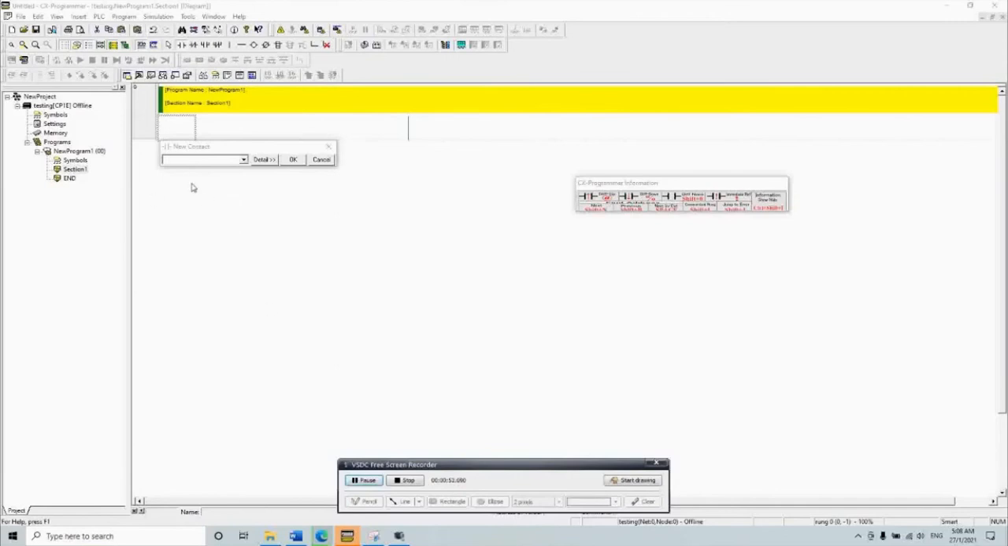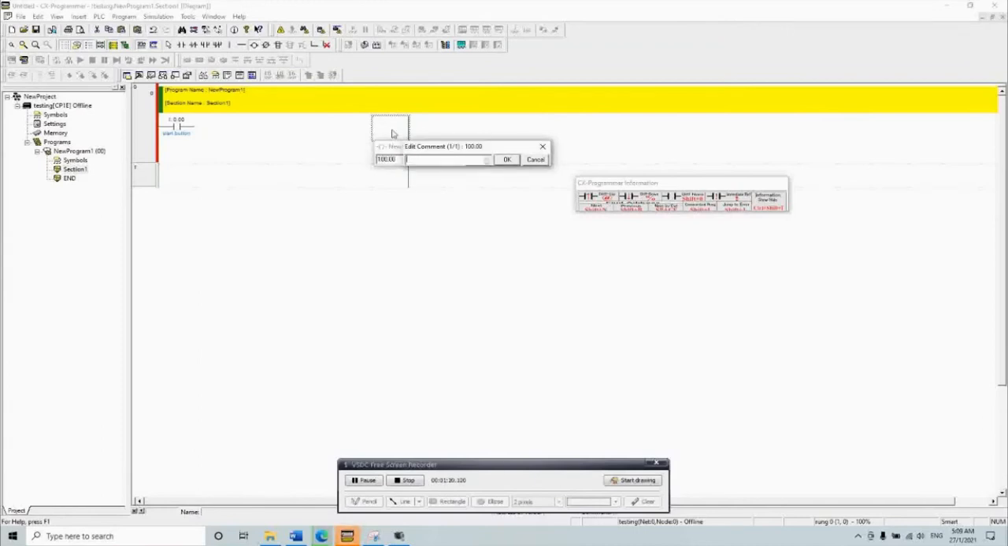After that, we have to give it an address. For example, this is 0.00. This is the input, and we give it a name. Edit the comment like start button. After that, we give it an output. This is 100.00, motor. And we link them.